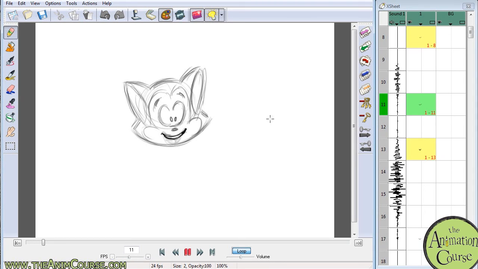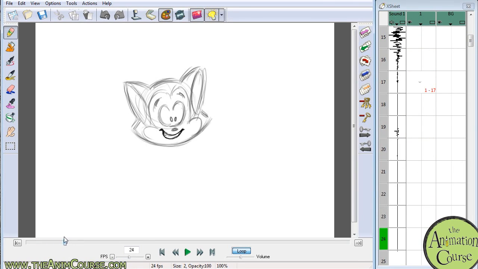And now if I play, and let me stop it there. Good luck. Good luck. So that's my basic luck animation. And if that's all I do, this is a very limited animation pass.